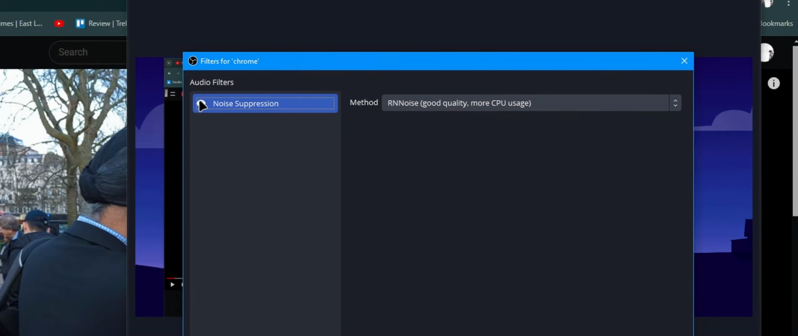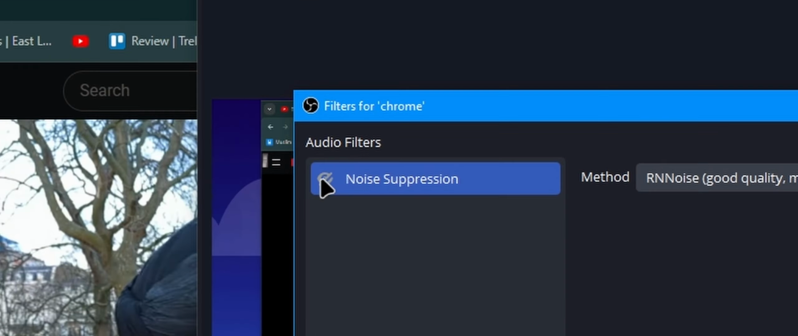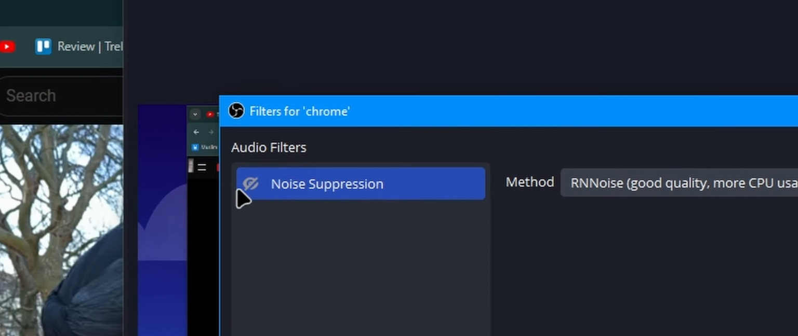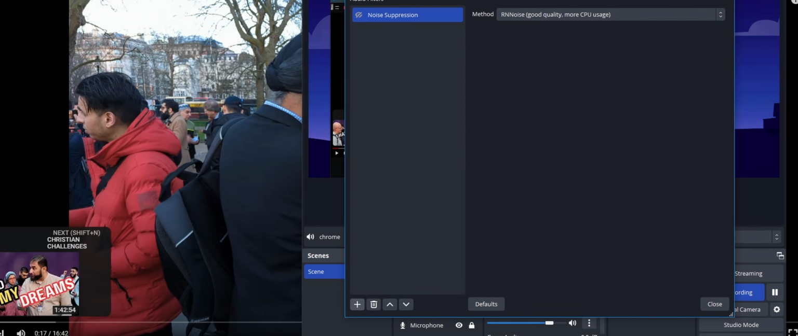And you see this little eye icon here? This indicates the effect is actually turned on, and you can hear it. When you click on this eye icon, as you can see, it becomes grayed out. So this basically means it's turned off. So you can toggle it on and off here. All right, so let's just watch the video back again.